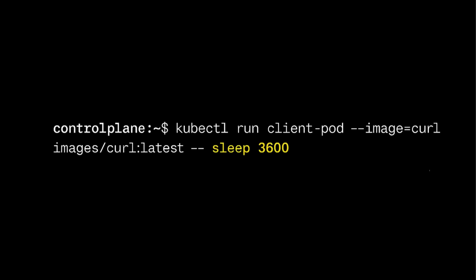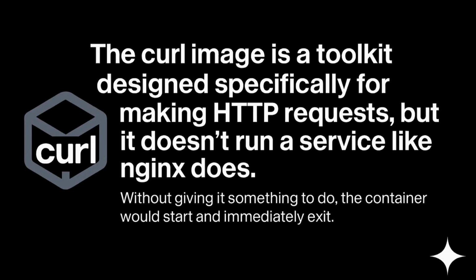You might notice we use the sleep 3600 command for the curl container. This is actually a best practice when working with utility containers. Here's why. The curl image is a toolkit designed specifically for making HTTP requests, but it doesn't run a service like Nginx does. Without giving it something to do, the container would start and immediately exit. The sleep command tells it to stay alive for 3600 seconds. That's 1 hour, which gives us plenty of time to exec into it and run our tests. This is the standard approach for keeping utility containers running in Kubernetes.